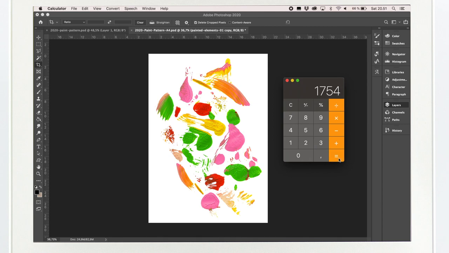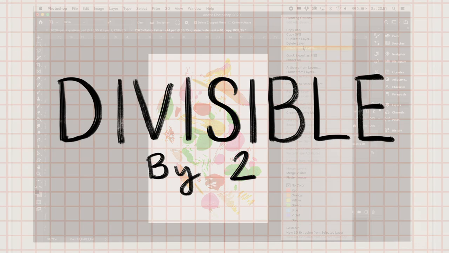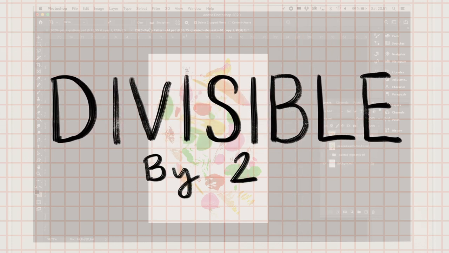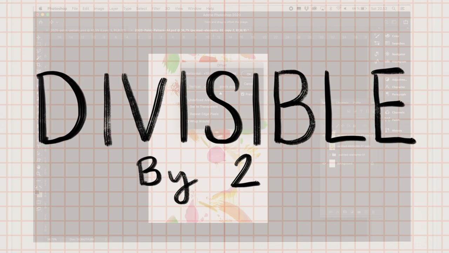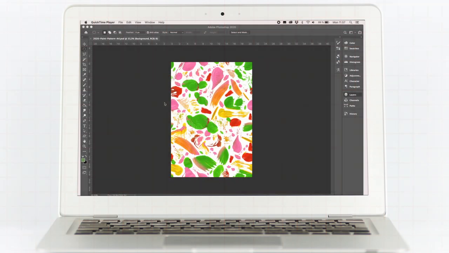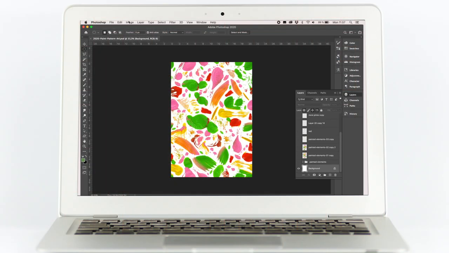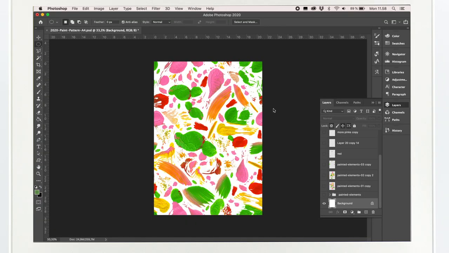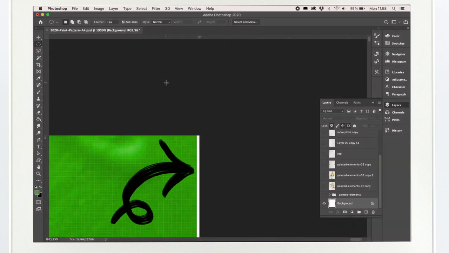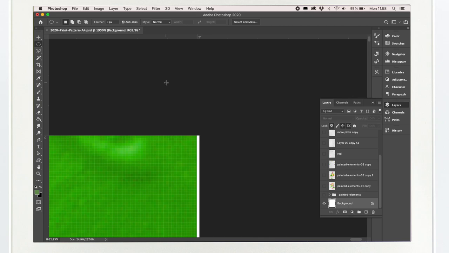If your canvas size is not divisible by 2, you need to resize your canvas so that it is, since you cannot offset a half pixel. You can resize your canvas without distorting your image in the Image, Canvas Size. Change the measurement to pixels, add 1, OK. Be sure to do this before you've done any offsetting, since otherwise you'll get a 1 pixel gap in your design and you do not want that.